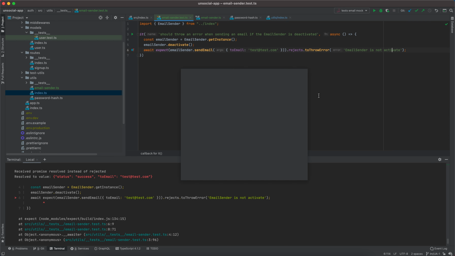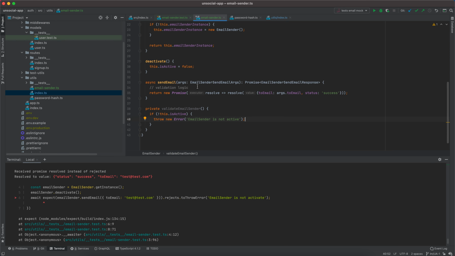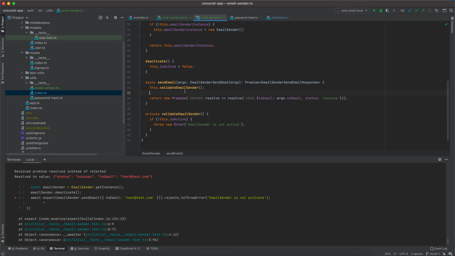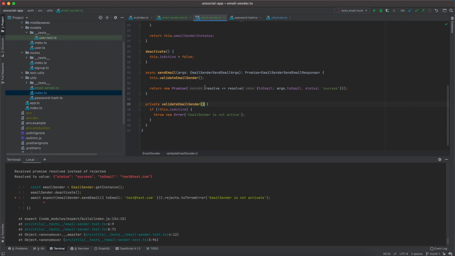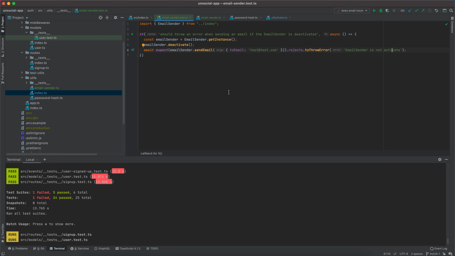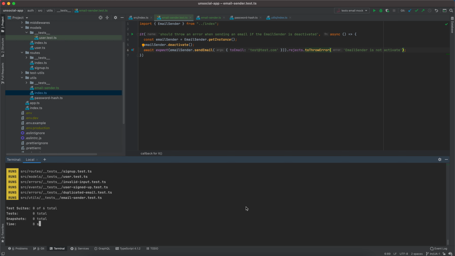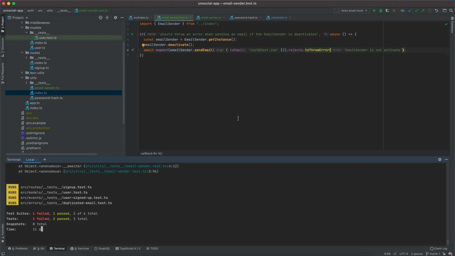And I think I didn't put any dots there. So now what I can do is simply call this.validateEmailSender, and if this does not pass, meaning if the isActive is false, this clause is going to be true and my error is going to be thrown, then I'll have my error in my test. So the error is going to be generated and the promise is going to be rejected. So let's see what's going to happen to our tests.